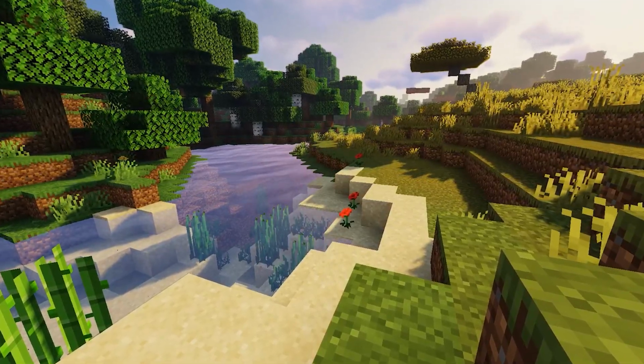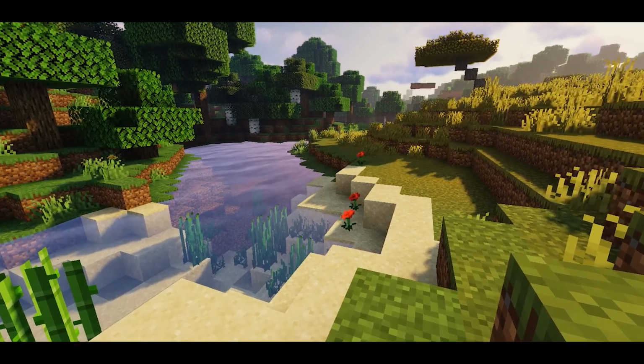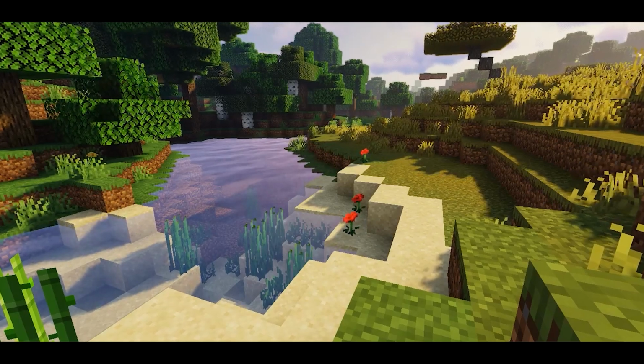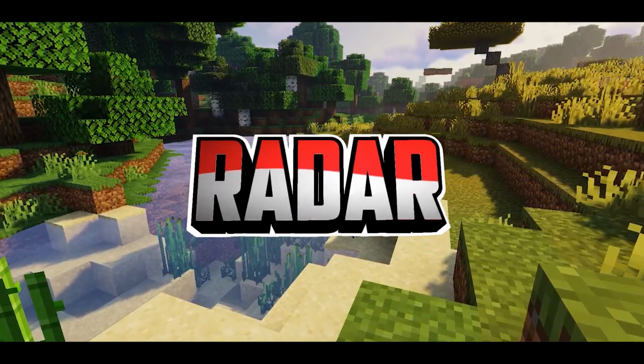So guys, here I'm going to show you how to install Lucky Block, and in part 2 of this we'll be showing you how to put add-ons on that Lucky Block. So let's go.